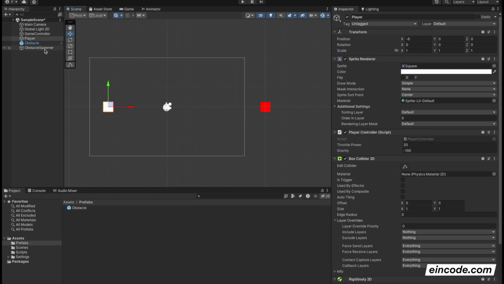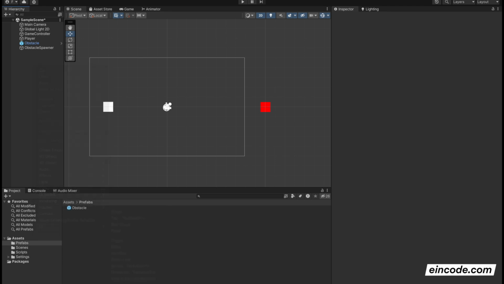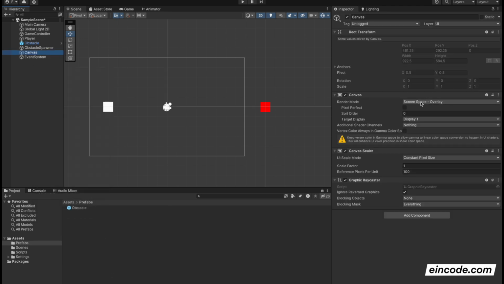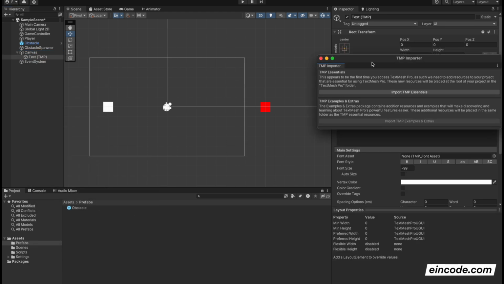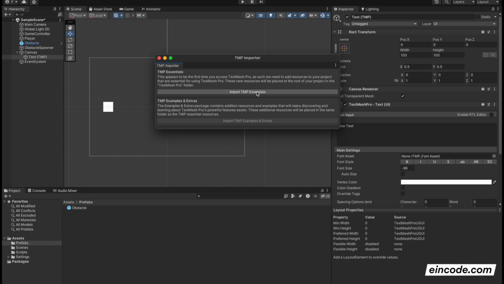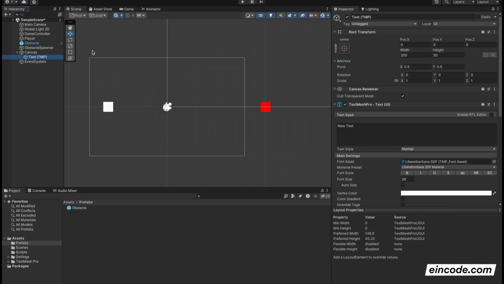Anyway, we will go here, we will right click here, we will create here UI, and we will click here canvas. Screen space overlay can stay. Yep, that's good. Now it told us to create text mesh pro, so right click here, go with the UI again and create here text mesh pro. You will need to install it, so import TMP essentials, you will click it. This will install the package you need. You can close it now.